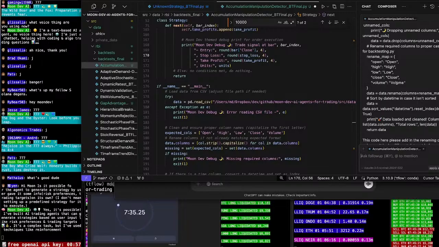Yes, it's possible. I've built AI trading agents that can generate strategies based on user input, like risk preferences and trading targets. It's complex tasks, but I've used techniques like reinforcement.